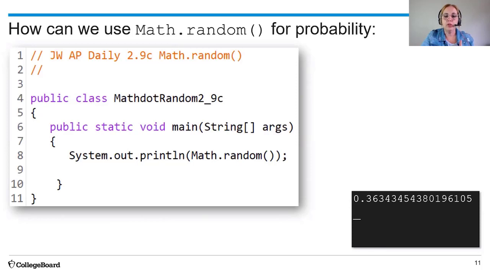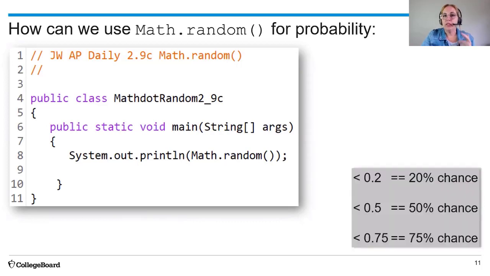So math.random generates the number 0.3634, dot, dot, dot. So if you wrote a selection statement that said if the number was less than 0.2, that could be considered a 20% chance. And you see my notes here. Wherever that random number falls is where you can set your bar for probability. This is a really simple way to approach probability. You could do lots more complicated code, but this will get the job done and do it well. So stick that in the back of your mind for later if needed.